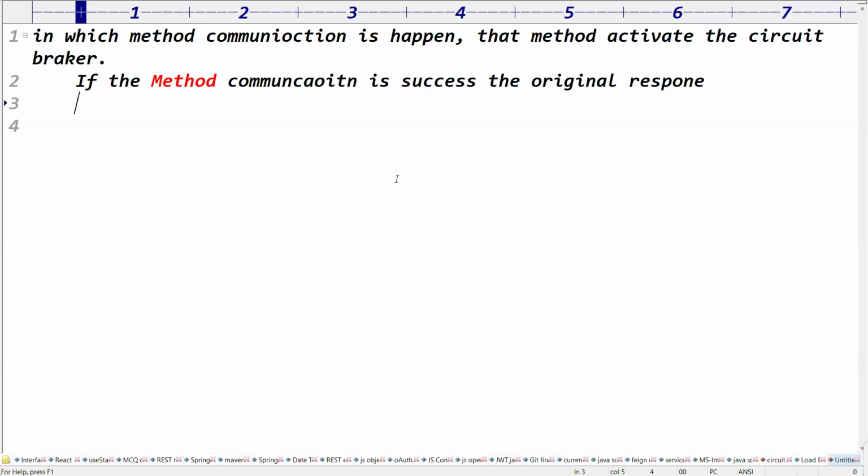Where we have to activate a circuit breaker, in which method we have to activate a circuit breaker, first of all, then we will have clarity. In which method we have to activate a circuit breaker? The method that is going to communicate with another service, there we need to activate the circuit breaker.